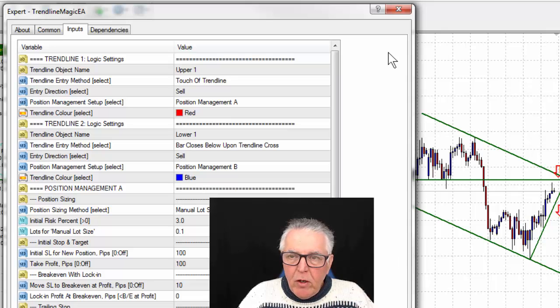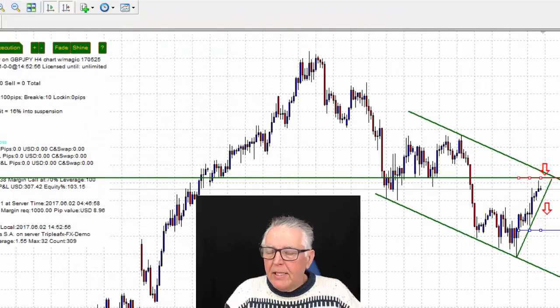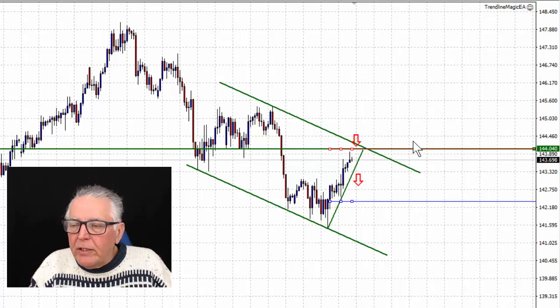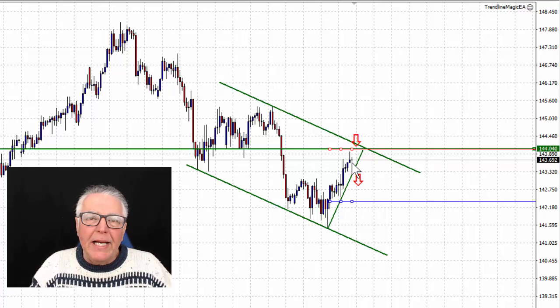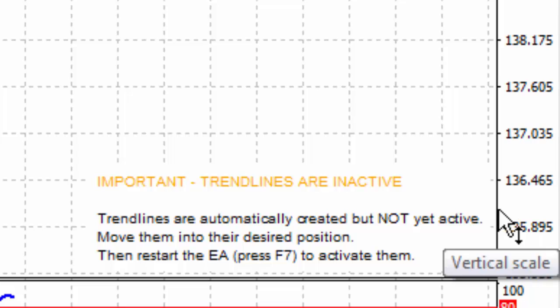So I'm going to click on OK in the input section, and it then brings the lines up on the chart. Important to note that these lines aren't active, because it's very dangerous. We could just slip and touch the current price, and it could activate a transaction. So at the bottom here, it tells you these trend lines that have been created are not active yet. We need to put them into place and then activate them. That's exactly what I'm going to do.